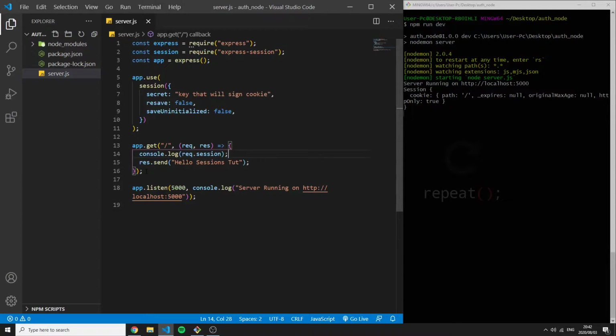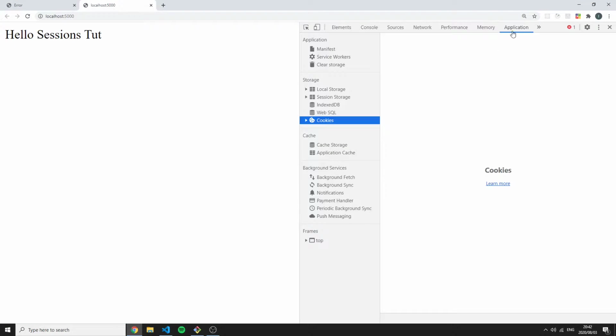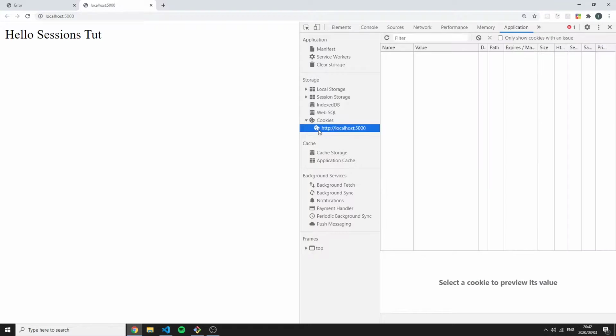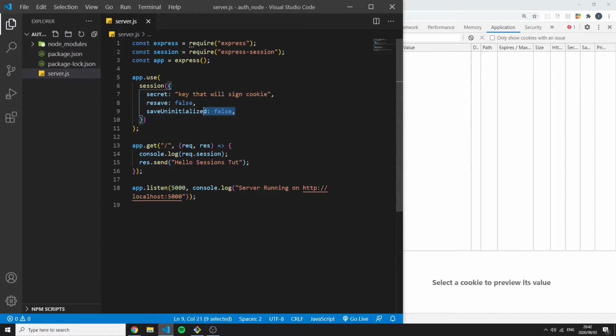They completely forget about each other. And what this session does is we can save data inside of our request.session object that would be persistent through all of the request response cycles. So if we go back to the browser and we open the developer tools and we go to application and then under cookies, we can see that there is no cookie that has been set yet. And this is because of this uninitialized that we set to false.